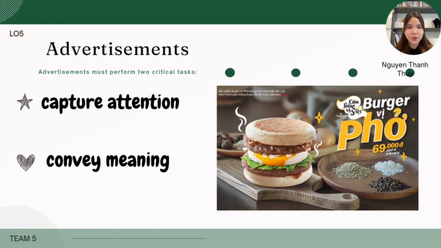Advertising must perform two important tasks: attract attention and convey meaning. The ad features a pho burger with Australian beef, Vietnamese pho flavor, and chicken eggs, attracting attention thanks to its graphic texture. The yellow text is intended to convey a concise message, appealing to McDonald's localized menu style to appeal to local culinary taste, attracting diners with Vietnamese flavor.